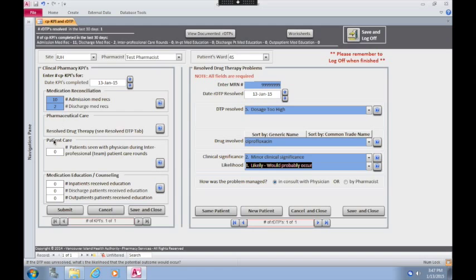So going back to the left-hand side of the screen, we also have patient care. So this is where you document the number of patients you've seen with a physician during interprofessional team and patient care rounds. So for example, let's say I talked about all my patients on my floor, and I put my 18 in there, and that's recorded.